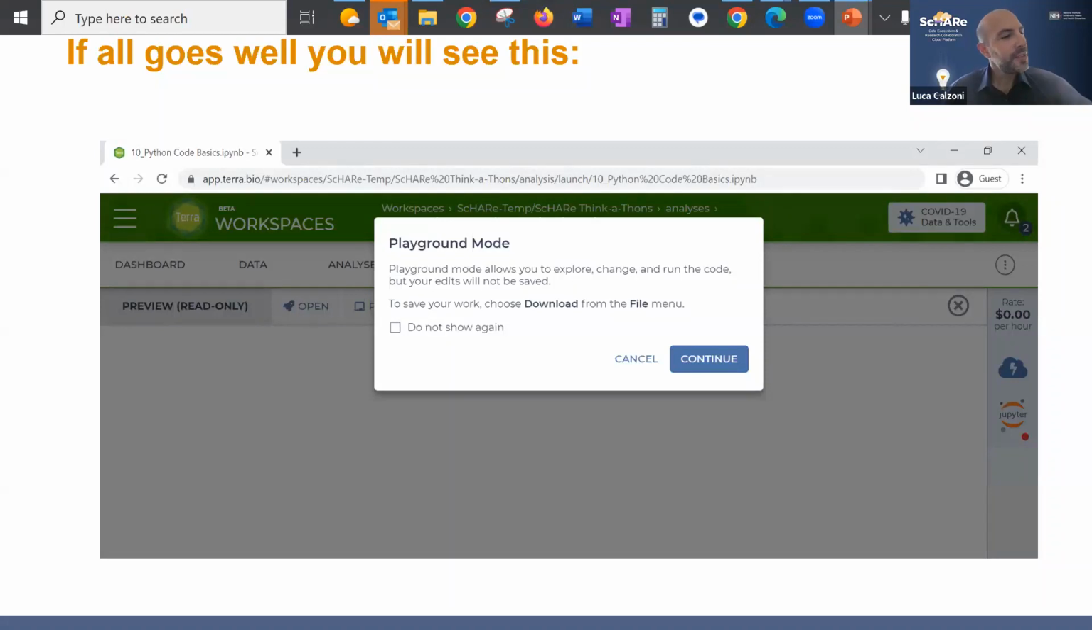Yeah. So the first time, when you have not created your virtual computer, you're only going to see Open. Then you click on Open. You set up the environment, the virtual computer. When it's ready, the Playground Mode button is going to appear, and you have to click on that. And you see this message. You click on Continue here, and you're done. You'll be ready to run the notebook.